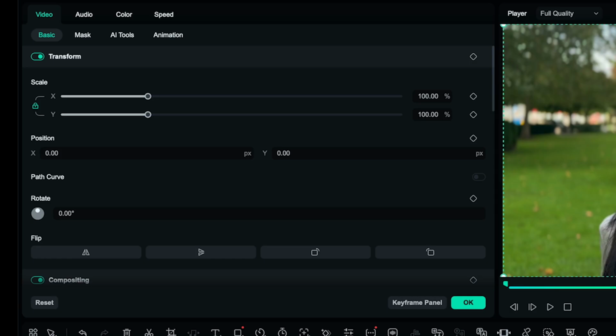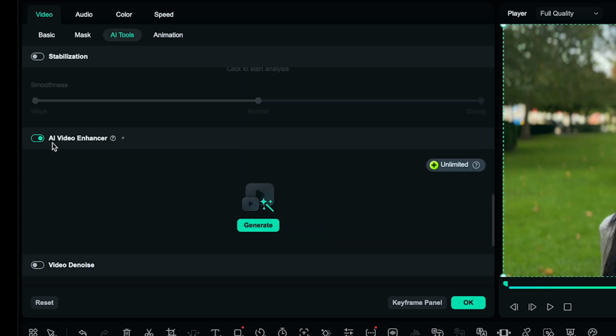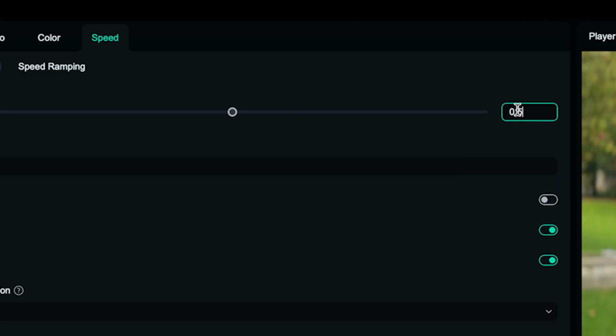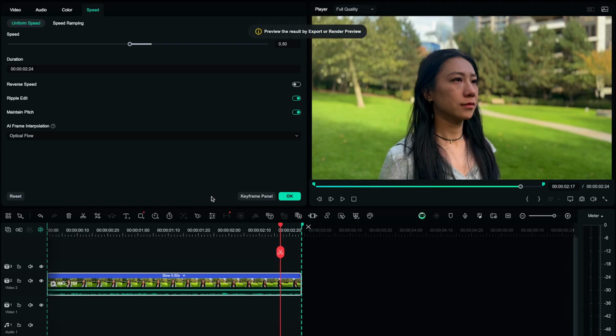But hey, you're human, I'm a human, we all make mistakes, and if you forgot to set the proper settings, don't stress, because Filmora got you. In the new Filmora 14, you can simply go to your AI tools and find the AI Video Enhancer. Hit generate and sip your coffee while AI does its magic. Also, if you forgot to set your frame rate, slow down your footage anyway. You will see it looks kinda choppy. Simply click on AI frame interpolation, select optical flow, and boom, just look at that, super smoothness.